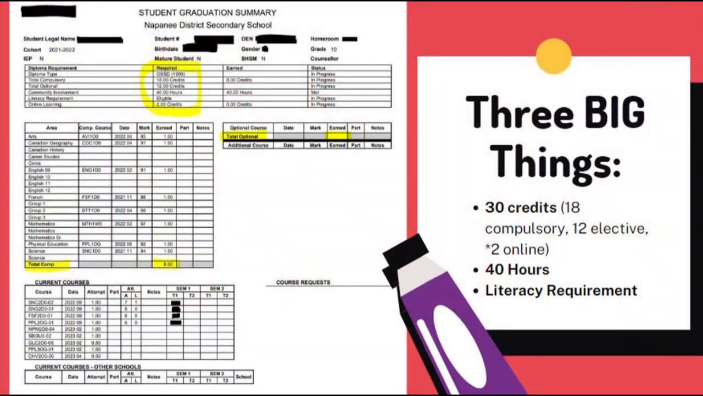Your graduation summary, a sample of which is seen here, is a very important document to understand. This is where we track all of your progress towards graduation. So it's important that you look it over carefully anytime you're given a copy, just to make sure there are no surprises. If you have a look at the top section of your page, you'll see all of the big graduation requirements. And remember, when we talk about graduation in its simplest form, we talk about the three big things: 30 credits, 40 hours, and the literacy requirement.